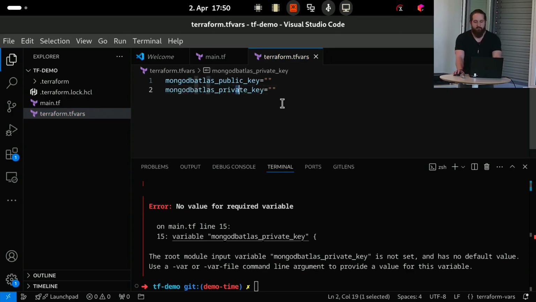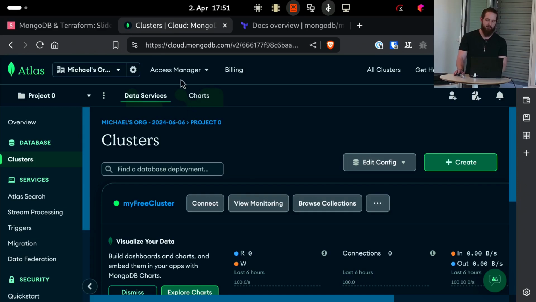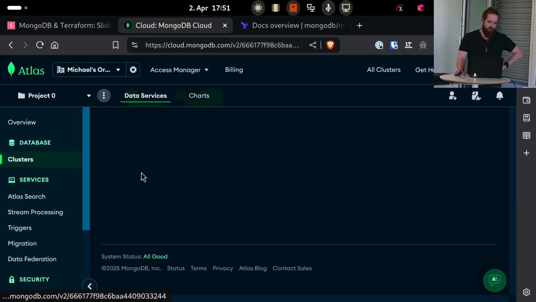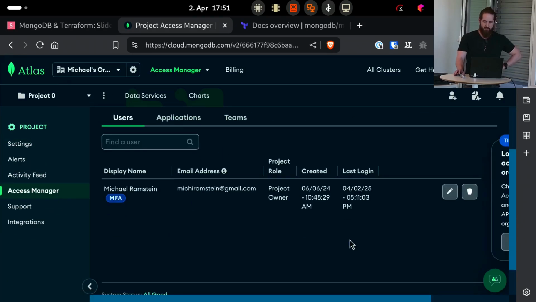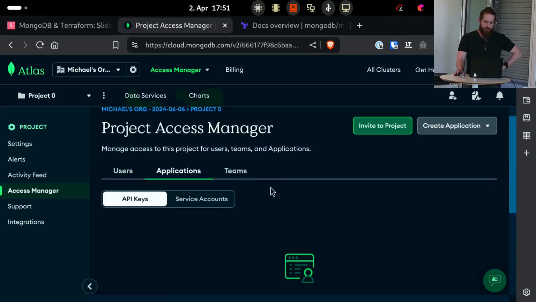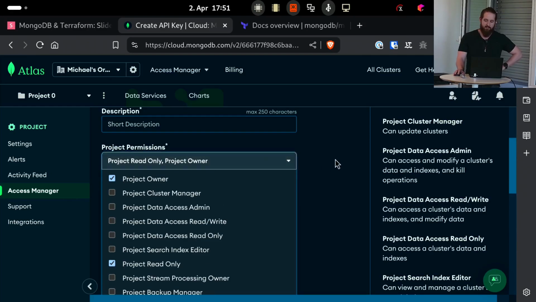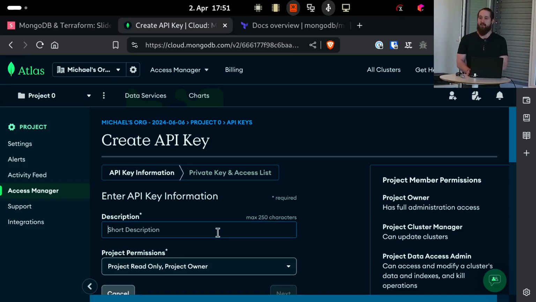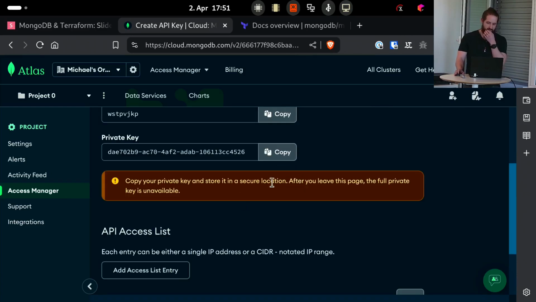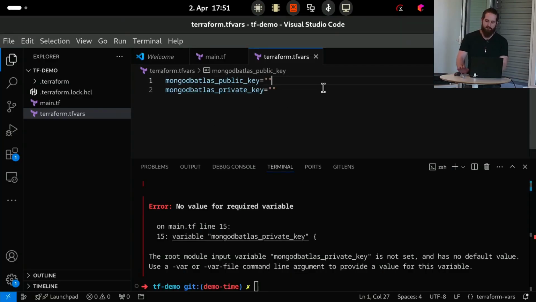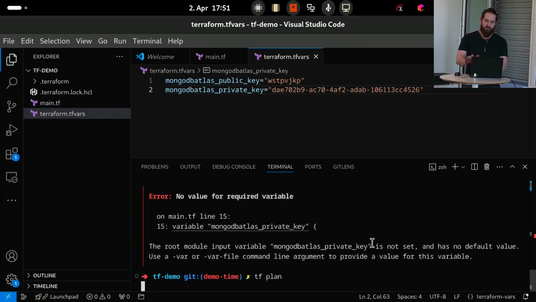So we have a public key and a private key, and this is the part where we really need ClickOps, since we just need to initialize the access to it. And let's go to the project settings, access manager. Let's go to API keys, create a new API key, project owner, just give it all the permissions. Normally you would start with minimal permissions, but since we have a demo here, I can do that. So now we have the credentials. The public key goes here, the private key goes here. Save and start the plan again.